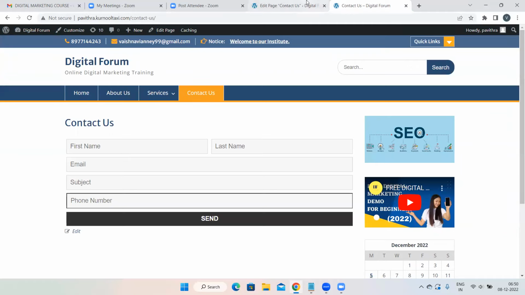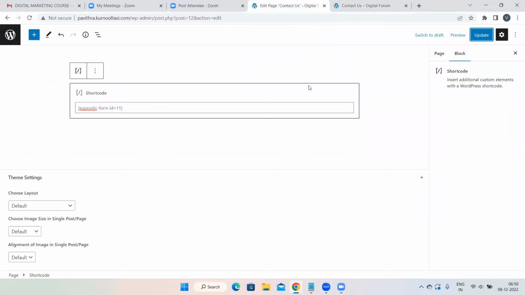Is it clear, Ravi, why you need to paste the short code? Yes, clear. If you don't paste it, most of the students forget this part. If you don't paste it, no matter how beautifully you create it, it's of no use. So this is how you need to create a contact form and make sure it appears in the pages wherever you would like to show it.